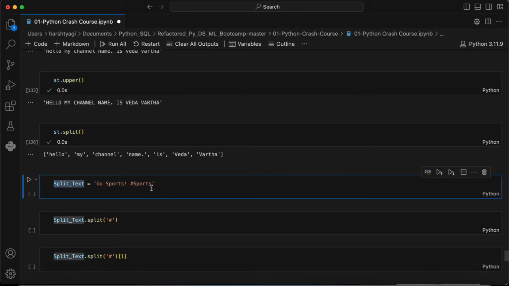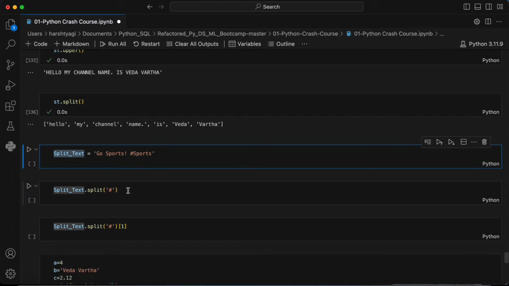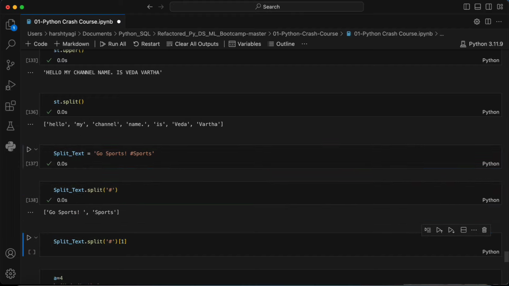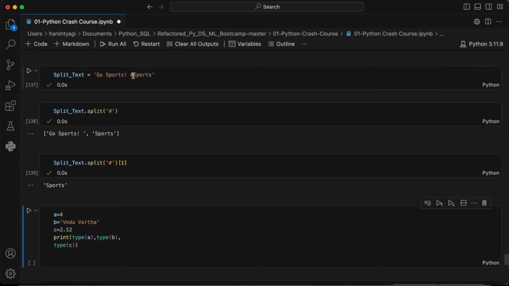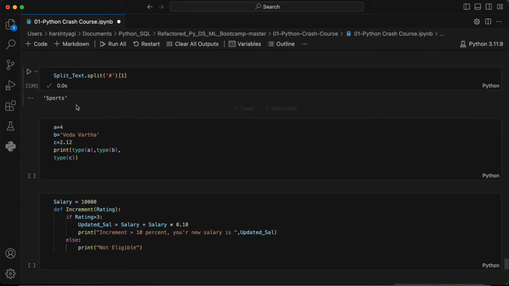Now I want to split with the hash, so that we get the left side of the hash and the right side of the hash. Split text.split using the hash. So what will it do? It will separate "go sports" on the left side of the hash and "sports" on the right side of the hash. Got it? Similar with this one. It will first split with the hash. Once split, it will take the first part after the hash, so it will show sports. Got it? This is the dynamic programming example.